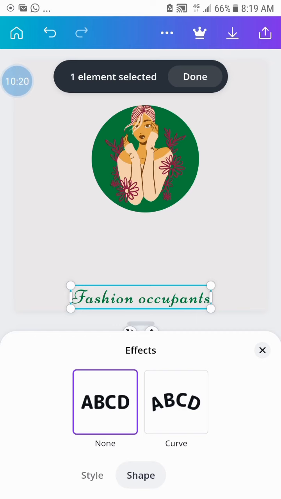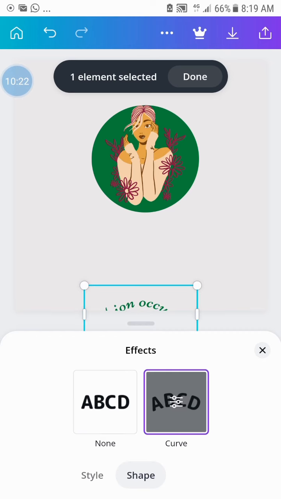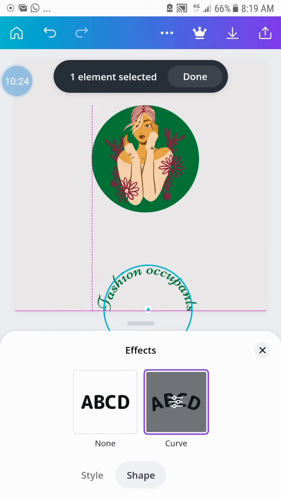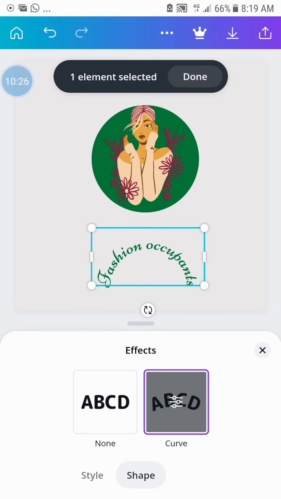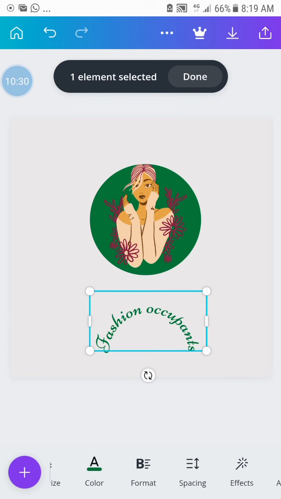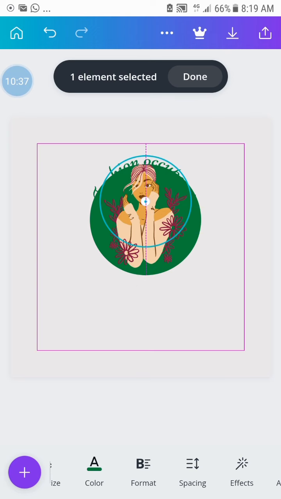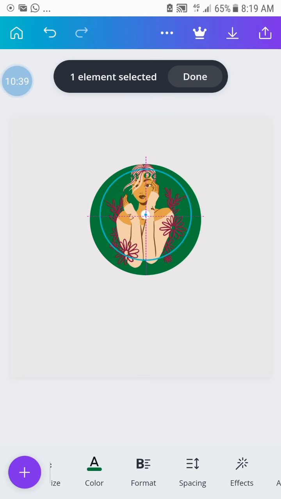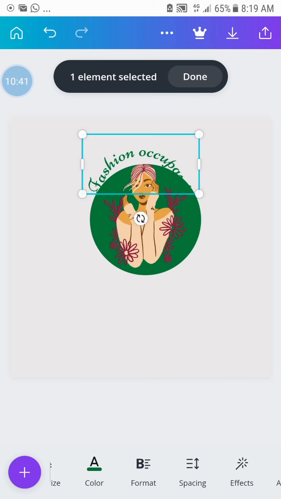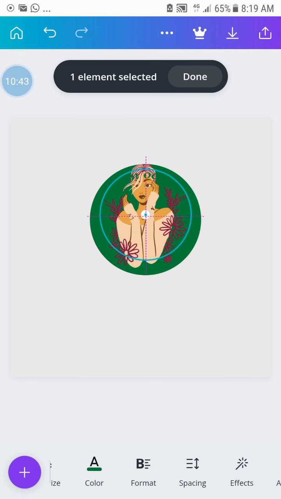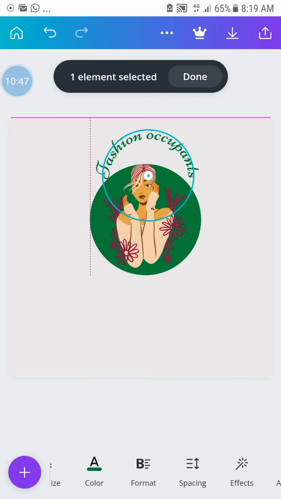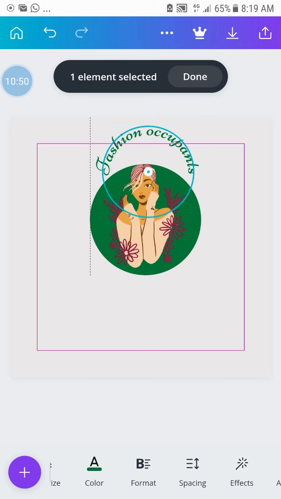From there, there's also effect here in the way you want your words to be appearing. There's this one, there's also this one. So depending with what you want, this one looks nice. We'll go with this one, fashion occupants. Yes. Or probably we would want to put the words inside there, but it's green, so it's not showing. So we'll just put them here, fashion occupants. Yes, we'll just put them here.